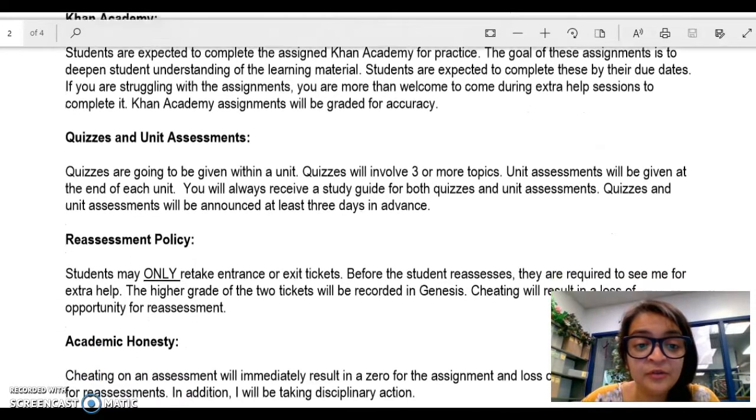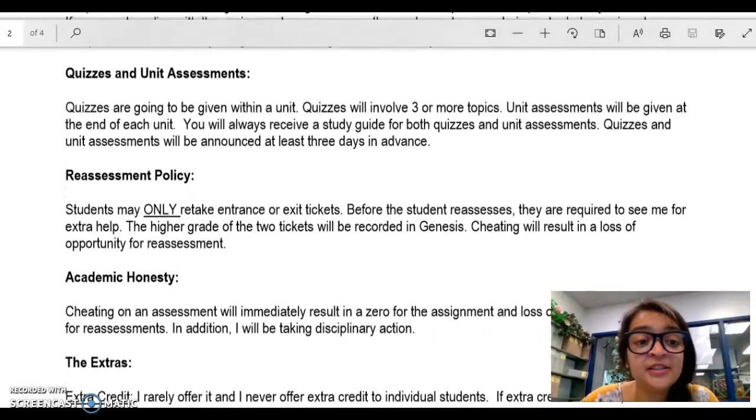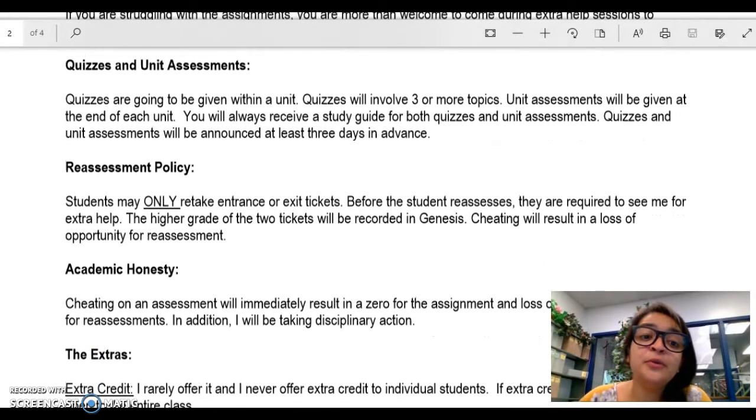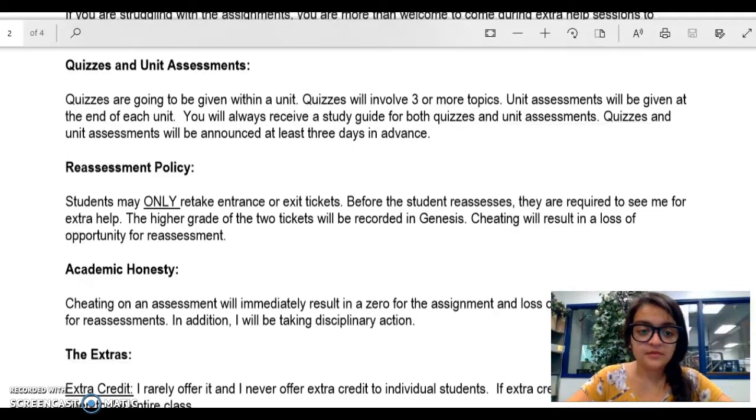The last section for the grades is quizzes and unit assessments. Quizzes are going to be given within a unit. Quizzes will involve 3 or more topics. Unit assessments will be given at the end of each unit. So those are the district benchmarks. You will receive a study guide for both quizzes and unit assessments. Quizzes and unit assessments will be announced at least 3 days in advance. Usually it's at least a week in advance. All right, so those are the grading policies.